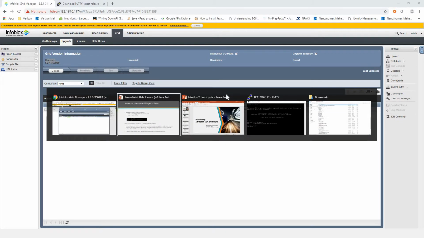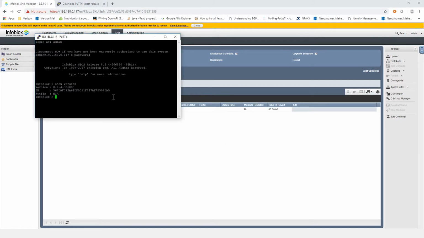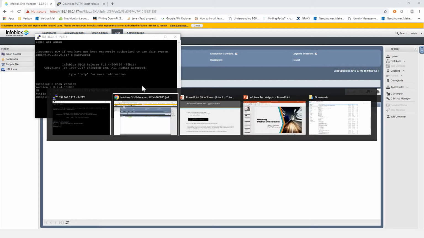The second method is through the CLI. As you can see, this is the CLI of the grid master, and by using the command show version, I'm able to see the version. I could also see that the hotfix is not applicable because I have not applied any hotfix onto this appliance. So let's get back to the slide.